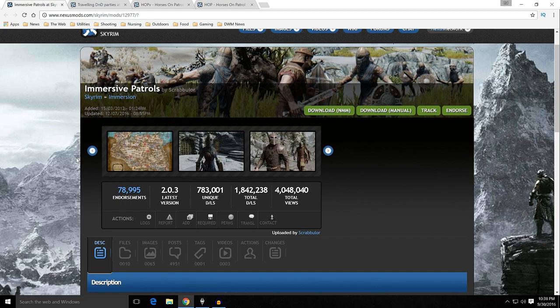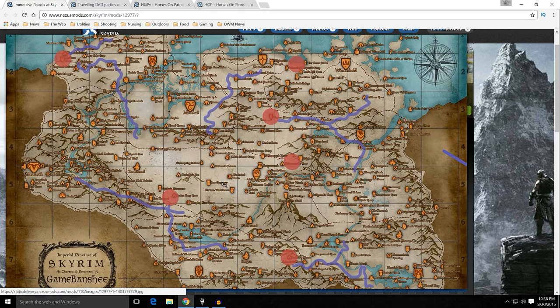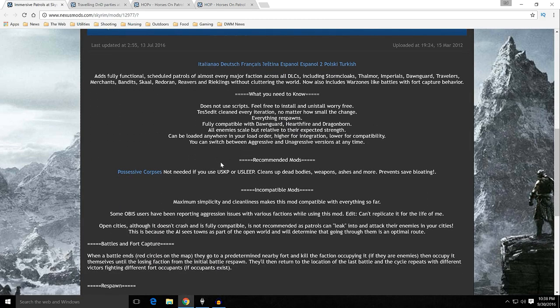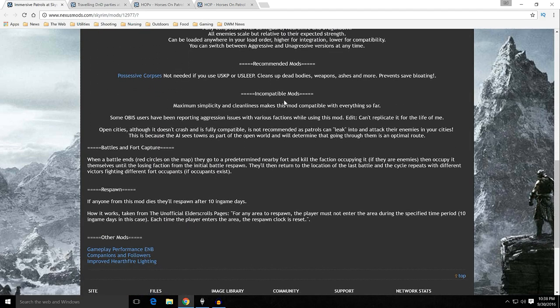Kind of like Civil War Overhaul, and as much as, see this little map here? These are conflict zones that the Immersive Patrols will go ahead and fight for. So they will fight back and forth, and there's certain rules that have to apply for that to happen, but you can go ahead and read this mod and get some basic understanding of what's going on.